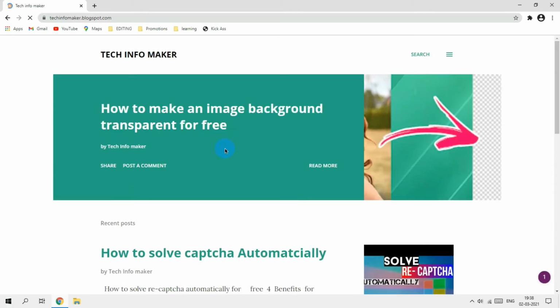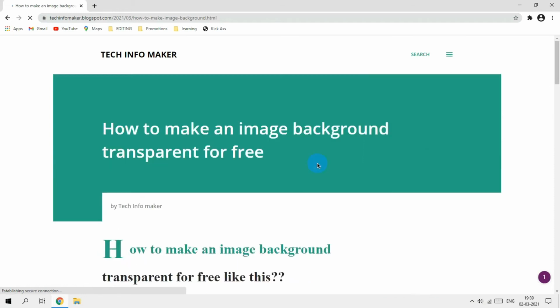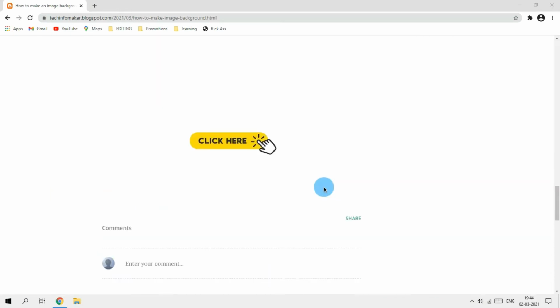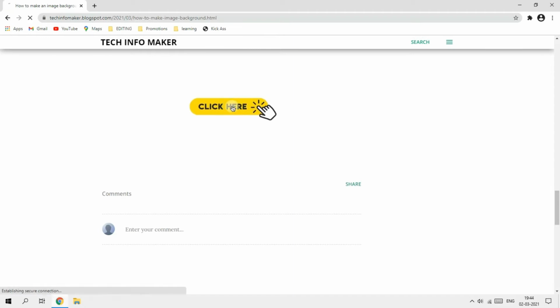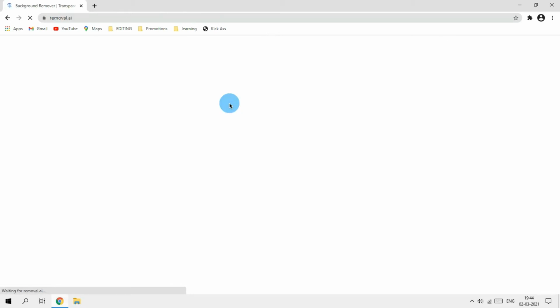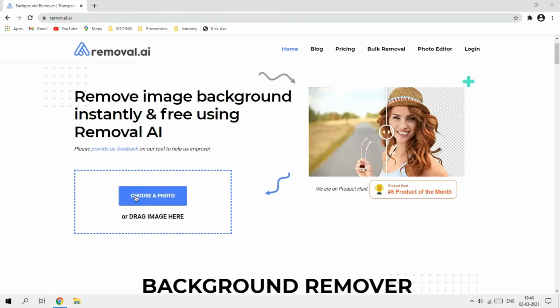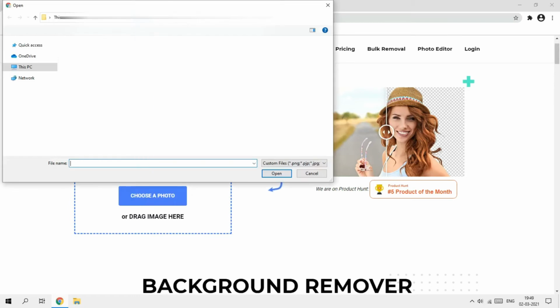First of all, you have to go to my website, which link is in the description. Now click below to go to the website for making image background transparent. You can see the website is opening. Now just upload your image here in order to make it transparent.